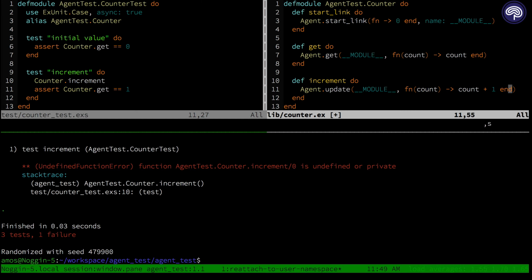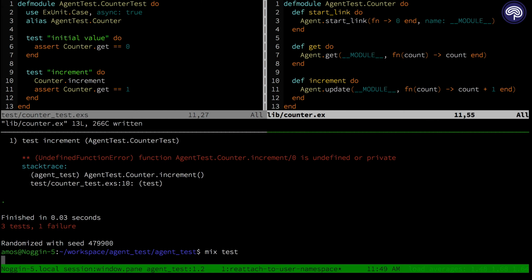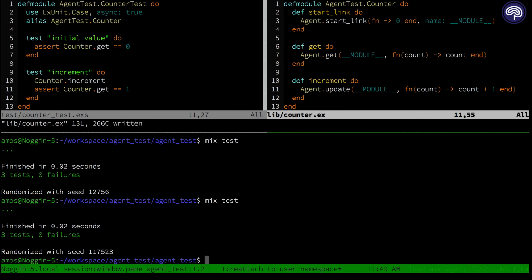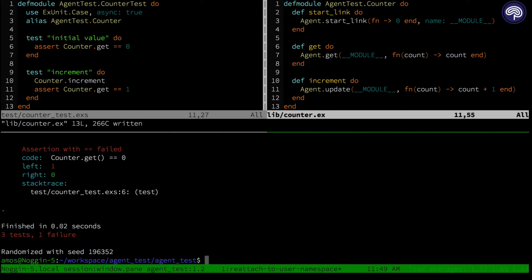So now we need to update our state. So we pass in the name, which we've given the module name. And now we get our state, our count, and we increment our count to return that state. And we run our test and it passes. Fantastic. Woo! We run it multiple times and it passes, but we've fallen into a false sense of security.